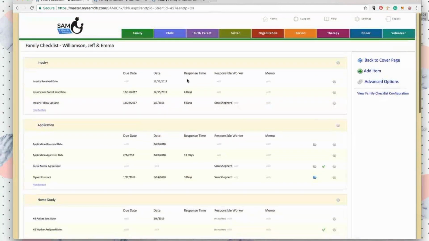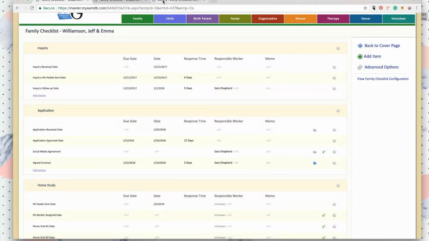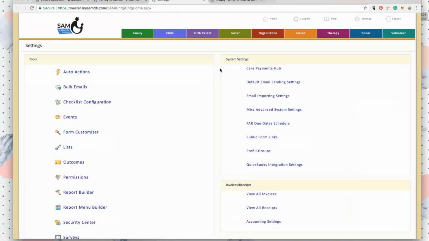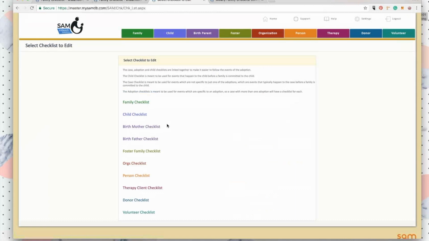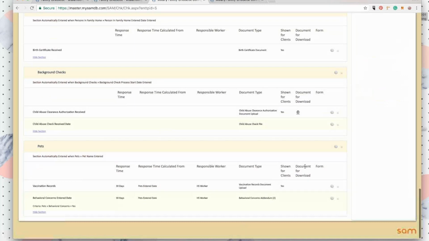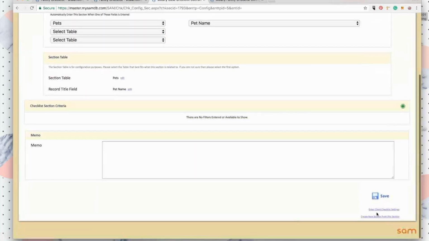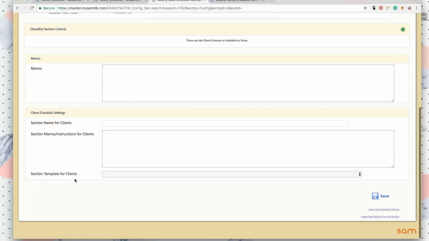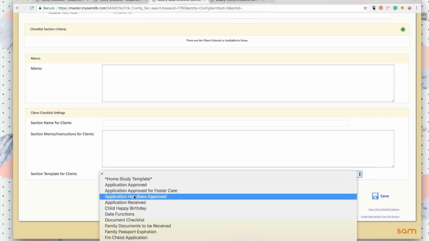Now we can take a look and see how, actually, let's do one little thing. Just to revisit our public checklist webinar that we did, let's add a little cherry on top for our clients and put a little more decoration on this. So we'll go back to checklist configuration, family checklist. We'll go down to my pet section. And down here, we can click this little tiny enter client checklist settings, and that brings up some options for the public checklist. And this is a really cool thing I like to use, which is the section template.